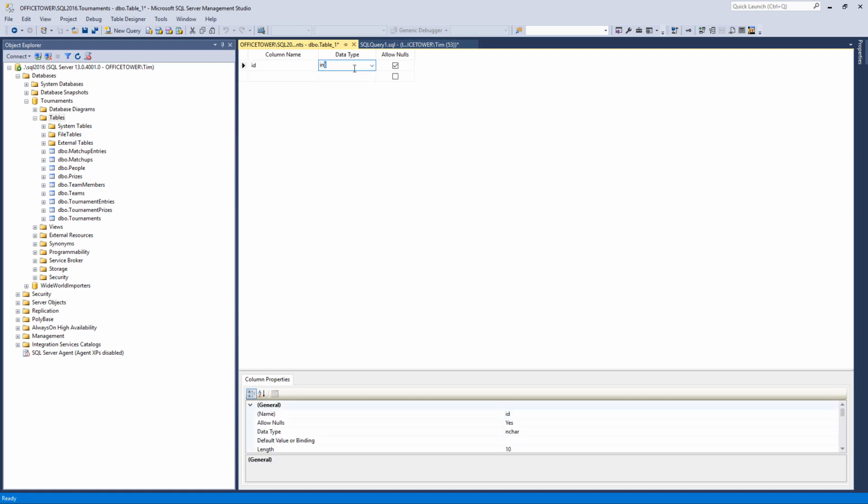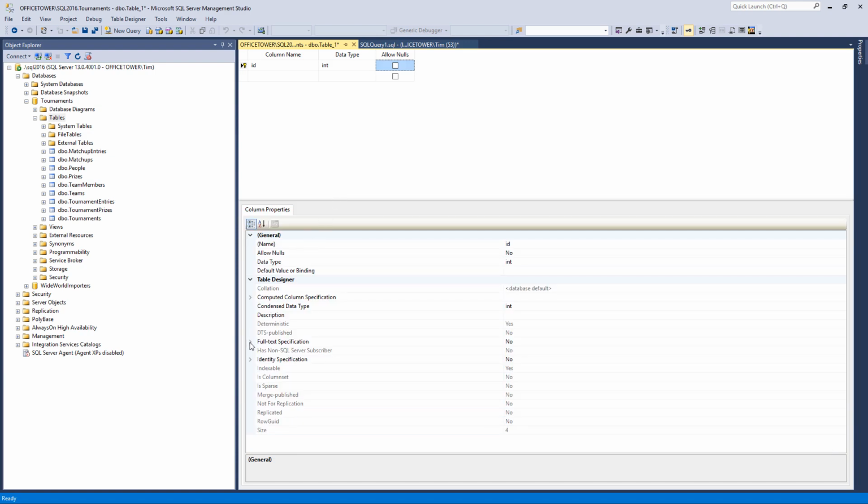So I say ID, and then I choose int for the type, and uncheck this allow nulls, and come over here to the set primary key button to add that as a primary key, and then expand down here the identity specifications. I double click on the no of is identity. Setting that to yes also changes these two to the default values of 1 and 1, which is exactly what I want, so that's good.